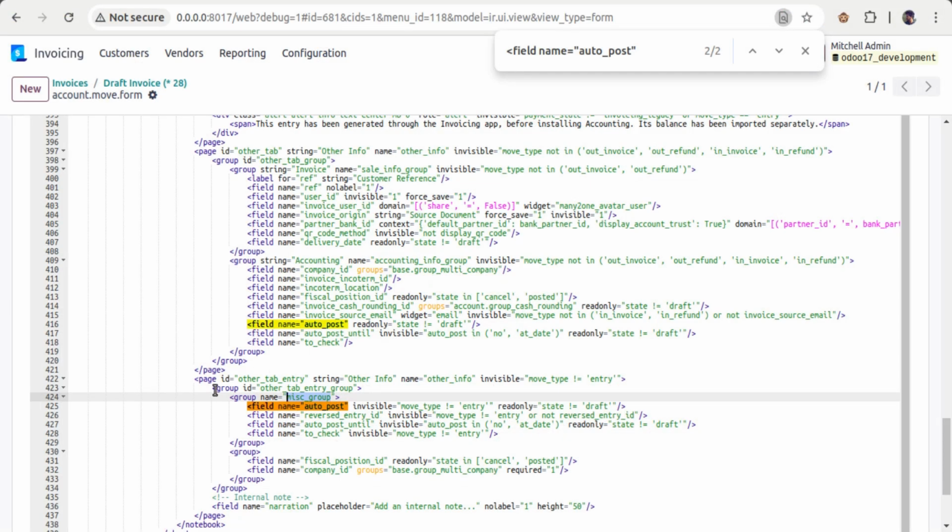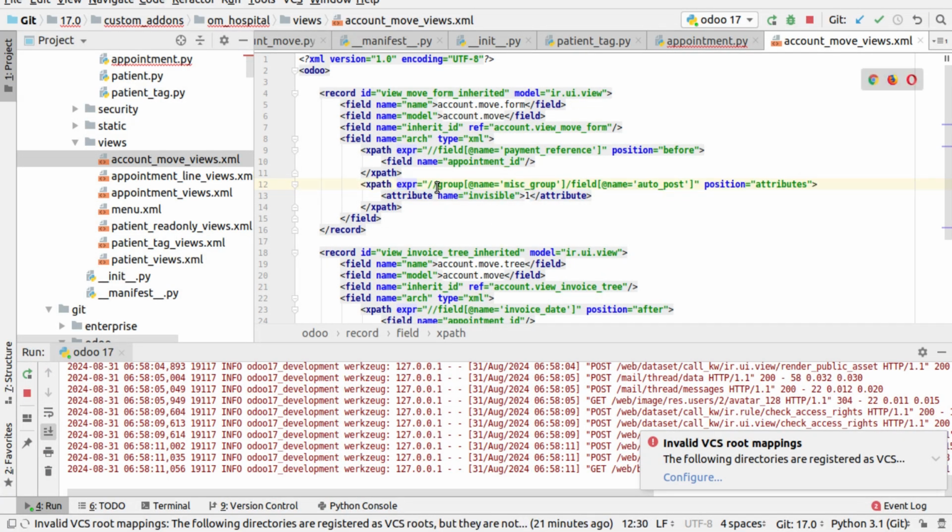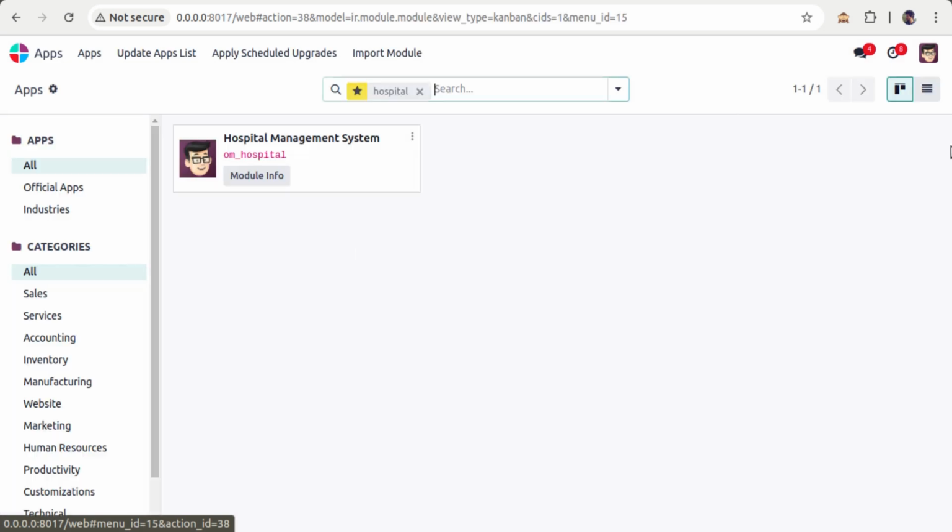That is, if you see the view architecture, there is a page called other info, and inside that there is a group called MISC group, and inside MISC group I have the auto post field. So I'm saying locate a group with name MISC group, then inside there will be a field named auto post. I need to change that one. So let's upgrade and see what happens.